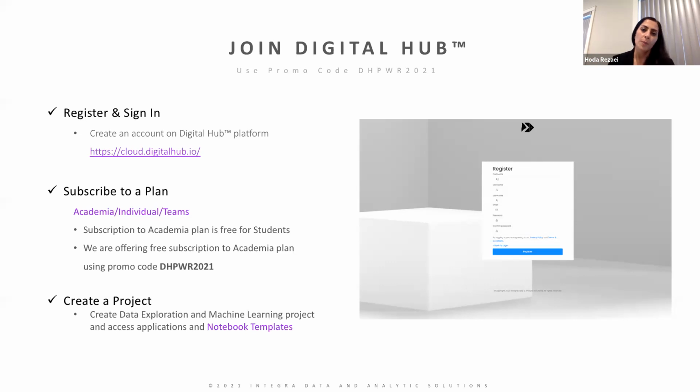And then to be able to access the notebook and data and follow along during the webinar, you need to create a project, either a data exploration or a machine learning project, and then you can access the notebook from notebook template sections.